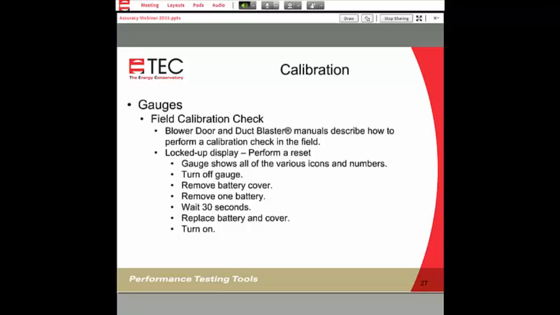It's not doing anything. And what we recommend to people when we're on the phone with them is to perform a reset. So when you've got the gauge on, for some reason you see all the various icons are showing, and they won't go away. The gauge is probably locked up.